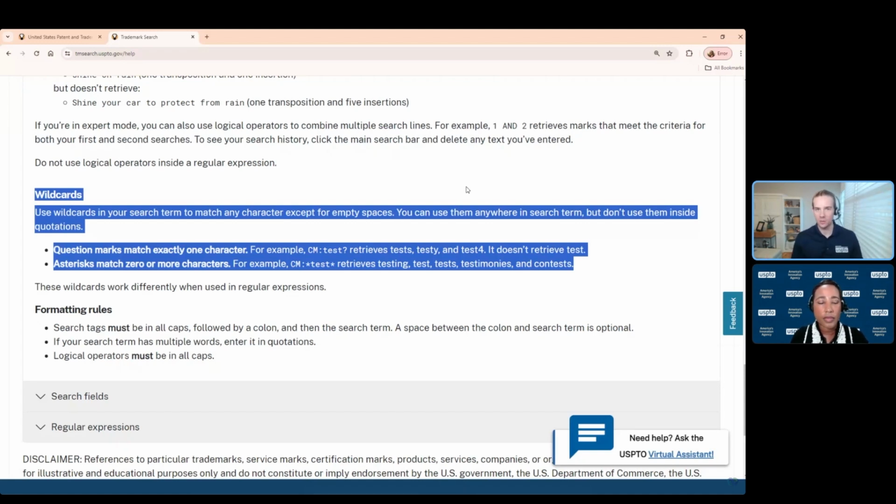So quantum, quantum, quantam, so on and so forth. Well, maybe you just pop a question mark there before that M, and that'll bring in all of that. So that's one of the examples or one of the instances where that question mark might be the wildcard you want to use instead of the asterisk.